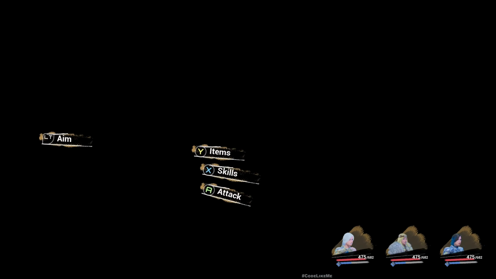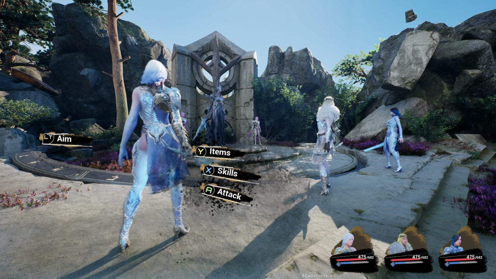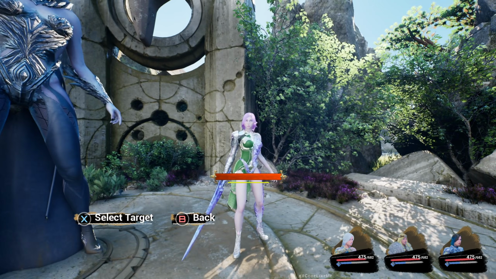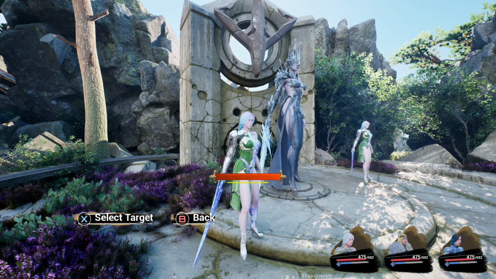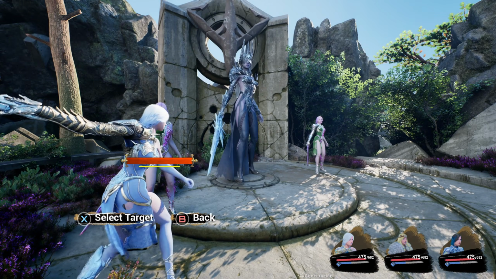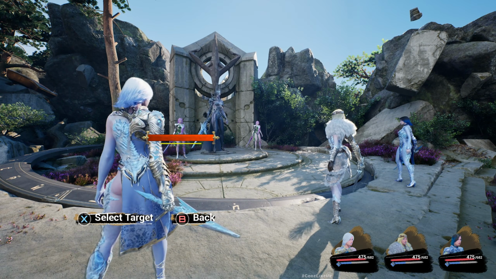So we go into the combat. Now we are in combat mode and go to the attack. Here we can select our target, and once we have selected the target, press X. My character moves there, performs the attack and jumps back.